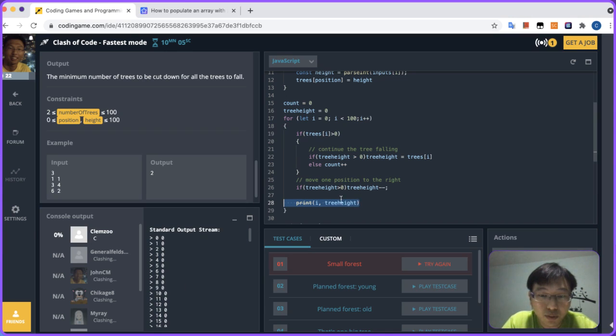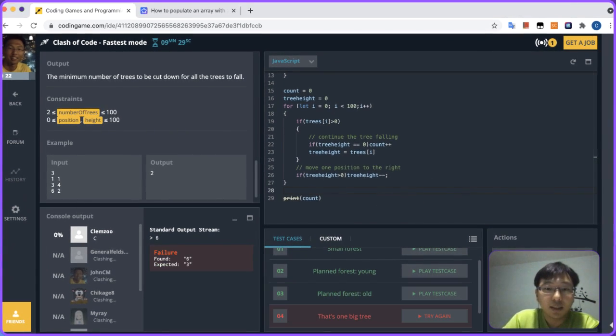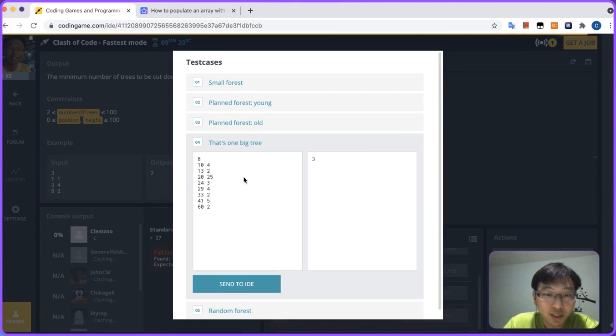Okay, tree height greater than zero. Okay, I did multiple things wrongly here. I still need to make sure that the height is equal to this next tree. Okay, let's just see again. Very nice, 3211. Okay, so I think this is it already. Let's see whether this works. Oh, so that's one big tree is not working. Right, let's see what's the input for that's one big tree.